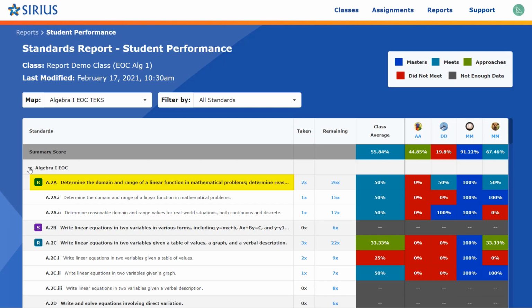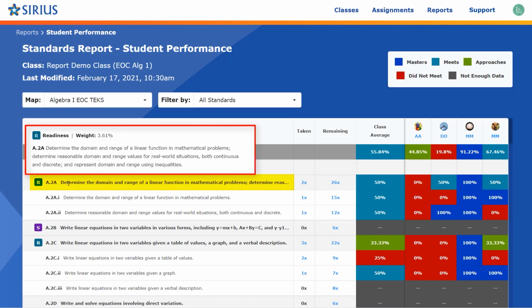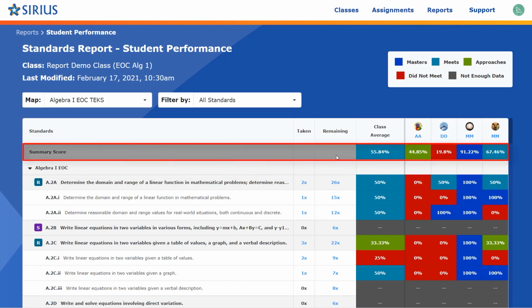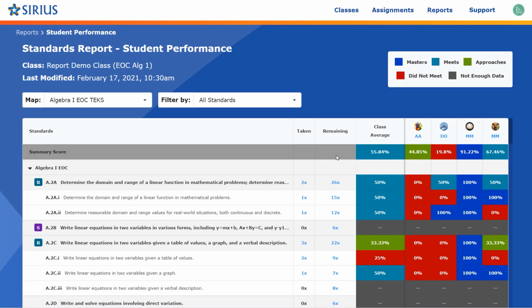When you scroll over a TEKS, the full text will pop up. It will also indicate whether it's a readiness or supporting standard, and a weight. Sirius gives a numerical weight for each assessed TEKS that represents the likely frequency it will have on the actual STAAR test. What this means is that the summary score in the top row is not a simple average, but a weighted average that better describes a student's likely performance on the actual STAAR test.